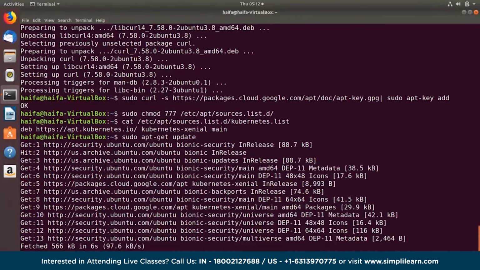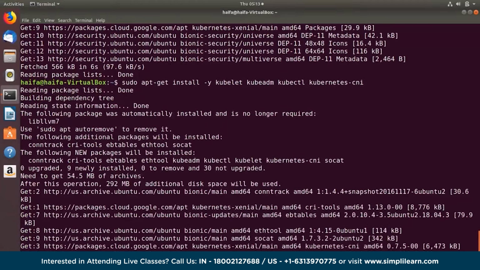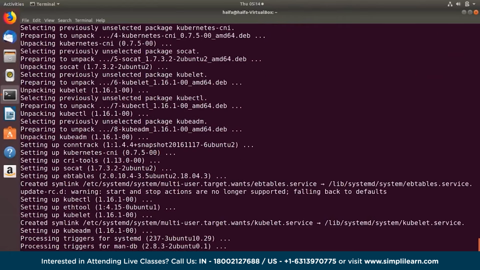In the next command, we are going to install the Kubernetes components, that is kubelet, kubeadm, kubectl, and Kubernetes CNI. So let's go ahead with that. So this is going to take a few minutes. Now that's done.